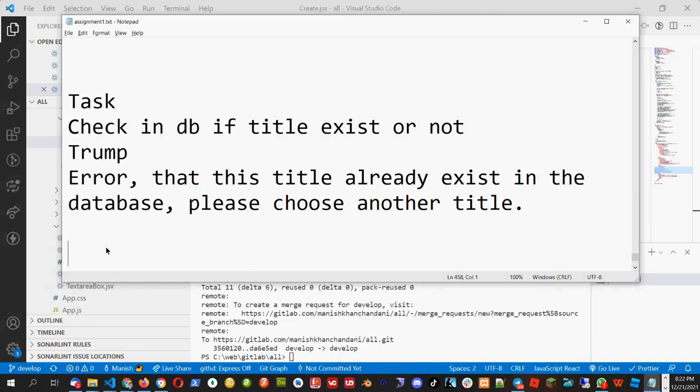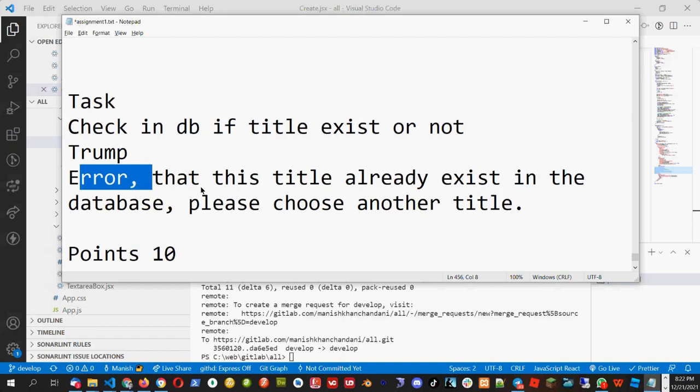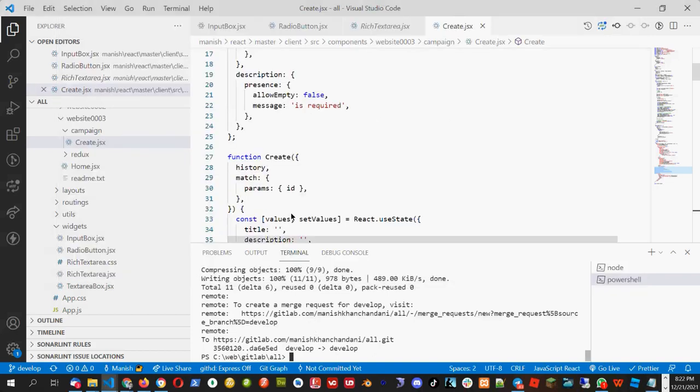This will carry 10 points. You have to figure out where you will put this check and how you will put it. Meaning, what will be the query, what will be the answer, how will you show the error if it already exists, and if it does not exist, how will you proceed. I want to see all of that. So once you're done, just commit this create file, and I'll get it and check it. You have 5 minutes to do that. If you don't know, it's okay. After 5 minutes, I will show you how to do it.